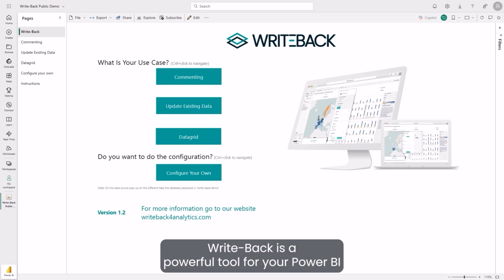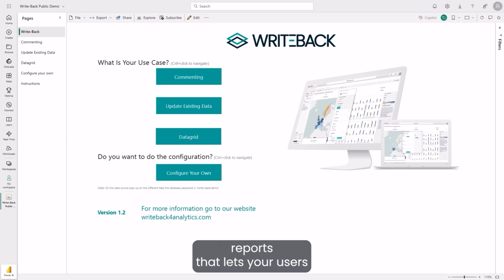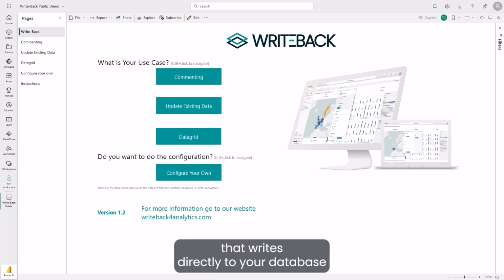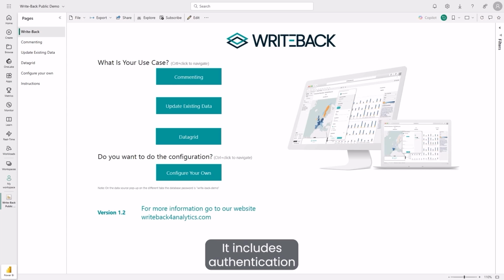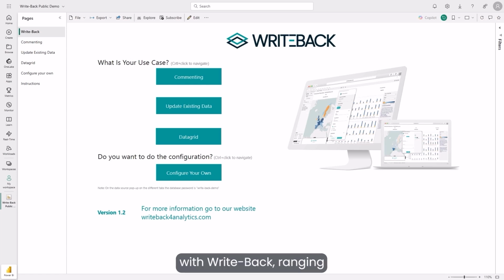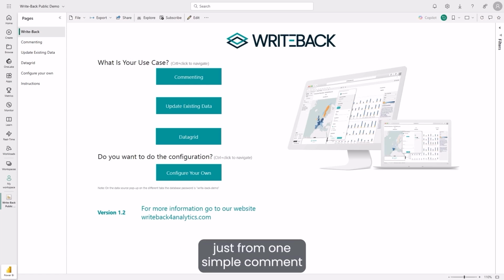WriteBack is a powerful tool for your Power BI reports that lets your users input data directly through them. WriteBack is a no-code custom visual that writes directly to your database without overwriting your existing data. It includes authentication and auditing to help you govern the solution. Any actionable process can be used with WriteBack, ranging from a simple comment all the way to updating values on a table or forecasting.